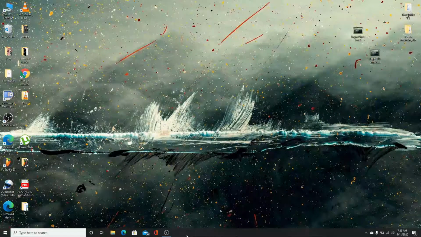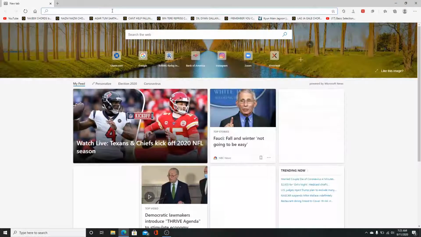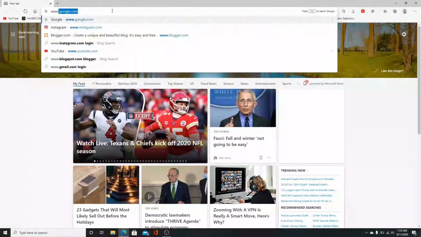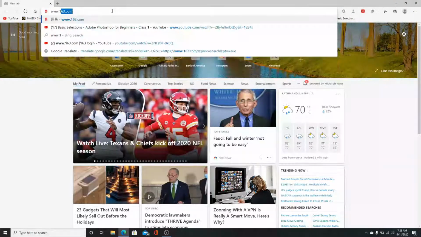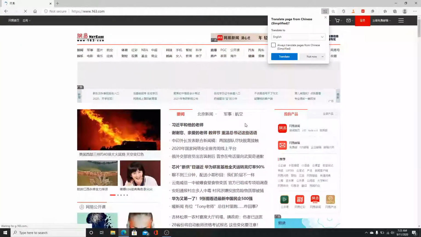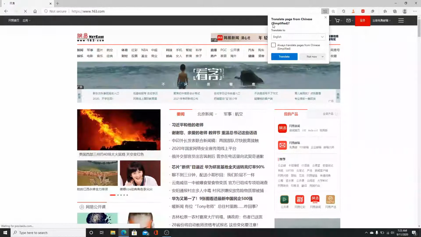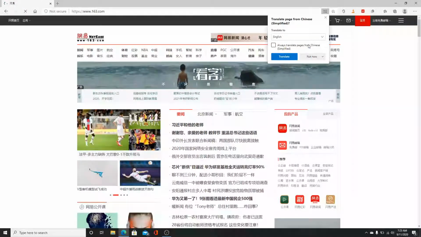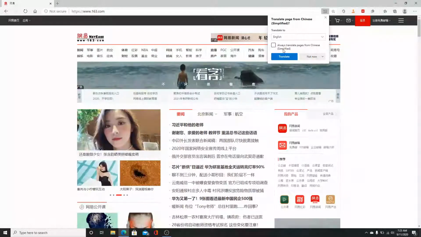To log into 163 or netease.com, go to your web browser first and on the search bar, type www.163.com and enter. You'll reach the official web page as soon as you do that, and there will be a pop-up from where you can translate the page to English or to your preferred language by pressing the translate button.